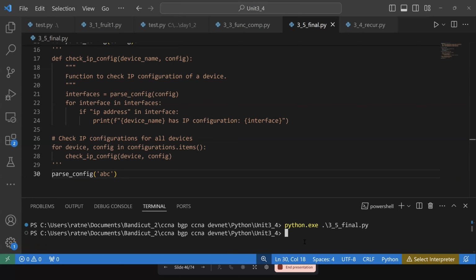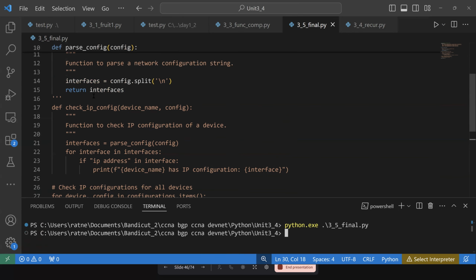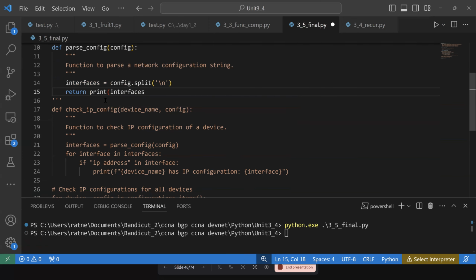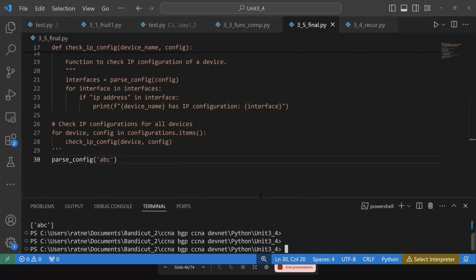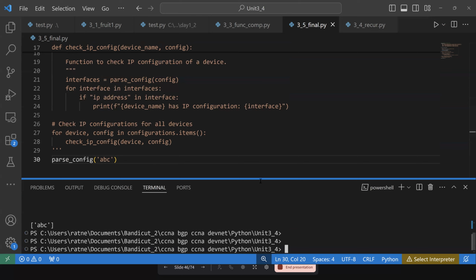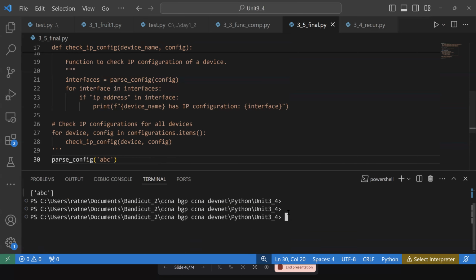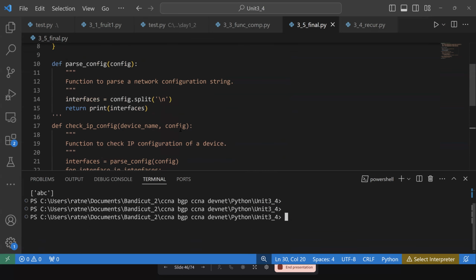You can see it's not printing anything, right? I'll do one thing. I'll go here, print the interfaces. At least it is printing something.